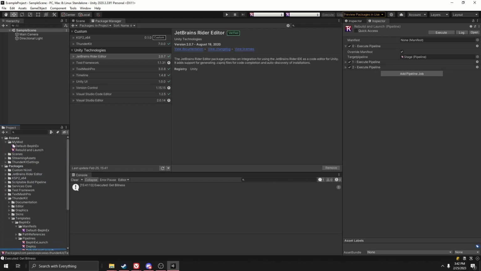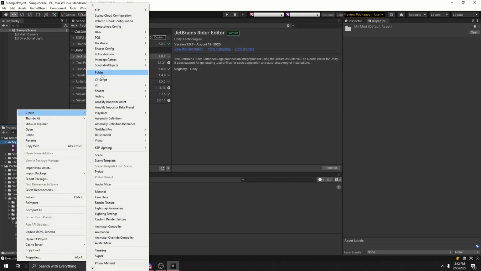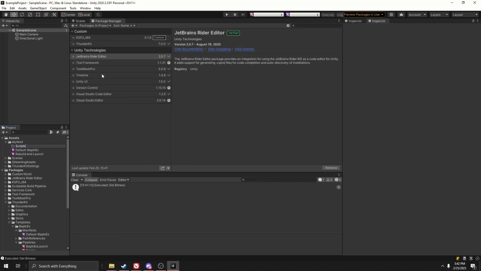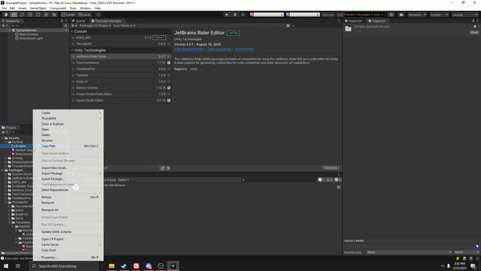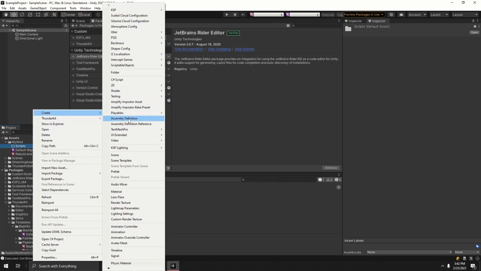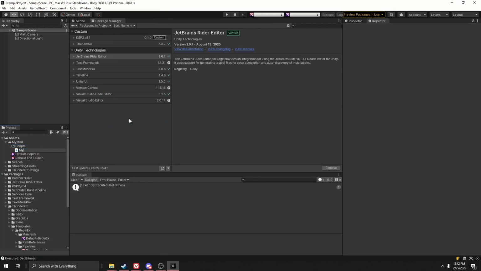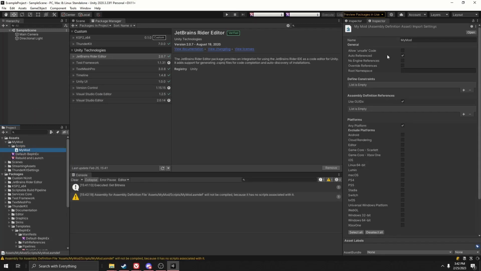Now let's create a folder to contain all of our scripts. I'm just going to name it Scripts, but you can name it whatever you'd like. After that, we need an assembly definition to hold all of our scripts so that we have an assembly. I'm going to name it My Mod, which will be the name of the assembly.